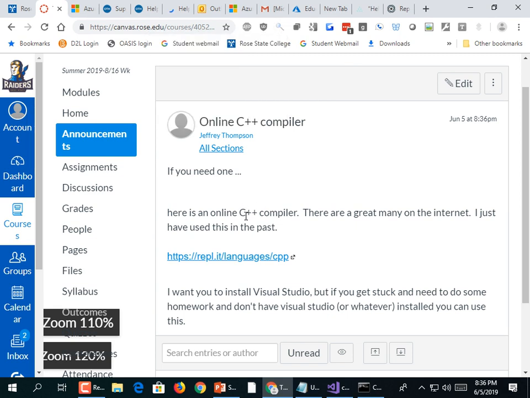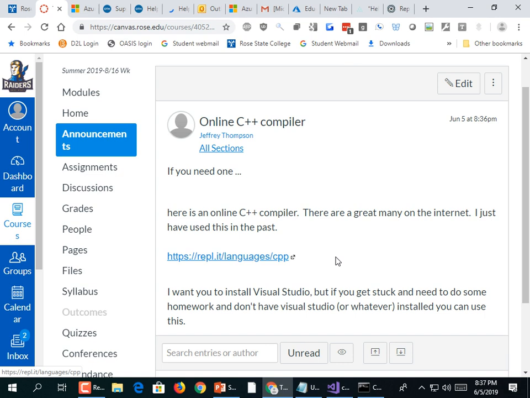Here's an online C++ compiler. There are a great many on the internet. This is just one that I've used. I want you to install Visual Studio, or whatever. No reason for the Mac users to do that. But if you get stuck and need to do some homework and you don't have Visual Studio installed, you still can do this, right? So I couldn't install Visual Studio isn't really an adequate excuse for not doing homework at all, right? Or my laptop crashed. Well, you can borrow another computer and then go to this website, right?